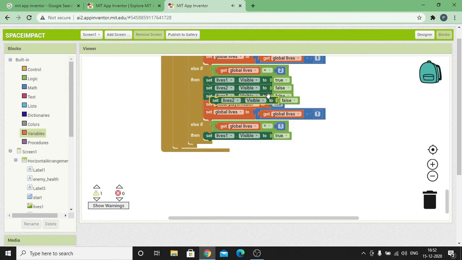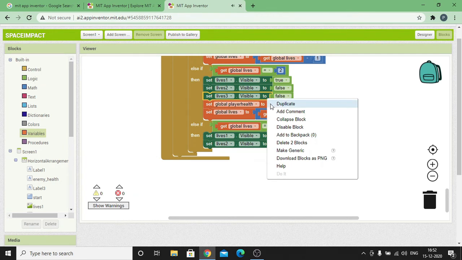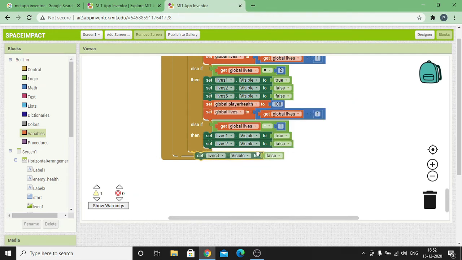So duplicate all the lives values once again. Assign a value of false to all the image components. Right, so the lives end at this point. Again, the player's health is reaching a value of 0.